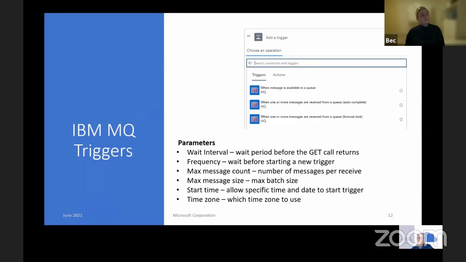The difference between these two triggers is one will autocomplete, while the other will do a browse lock. The autocomplete trigger will do a normal read of the message, removing it from the queue. The browse lock trigger will read the message, but leave it on the queue in a lock state. Once the message has been successfully processed, there is a complete action to confirm, or if it's failed, then to abort the read.